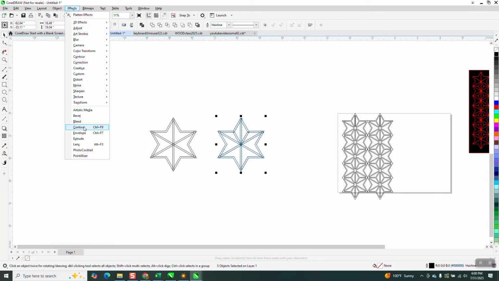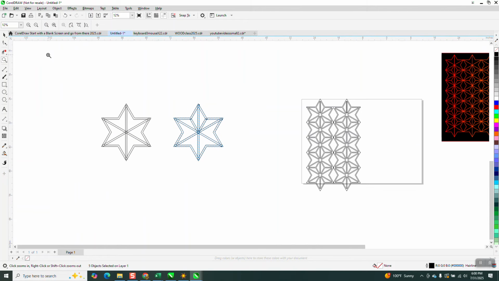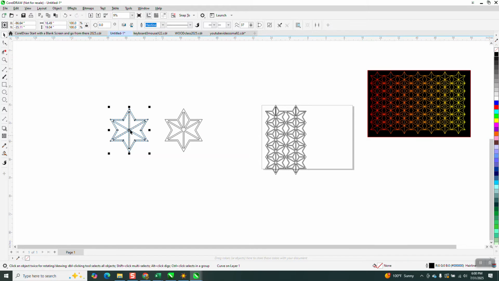Go to effects and weld. I don't know what I was thinking. And then take this and weld it. Now that's going to be our top and our normal one. This was going to be our top.